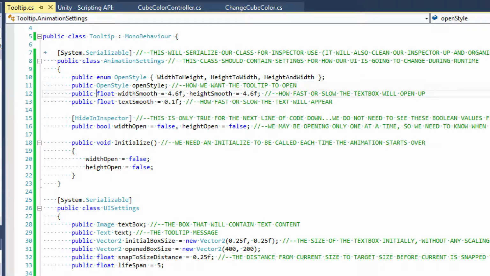And then what I do is I define the smoothing variables, and anytime you see smoothing, it's typically going to relate to how fast or slow you want something to happen. So my width smooth is going to determine how fast I want my width to expand, and then my height smooth is going to determine how fast I want my height to expand. My text smooth is going to determine how fast I want my text to fade in whenever it's ready to.